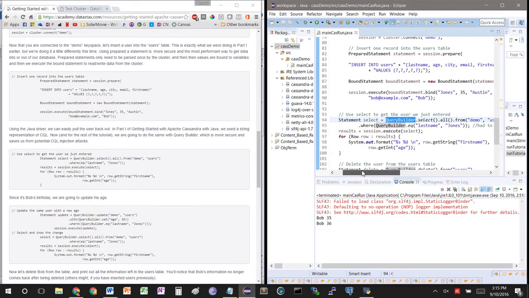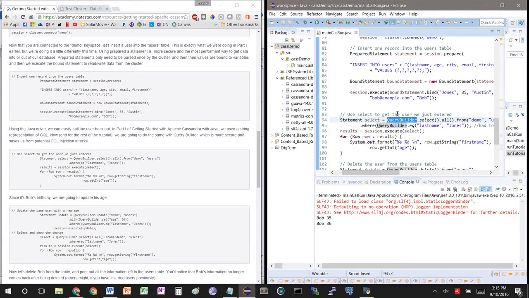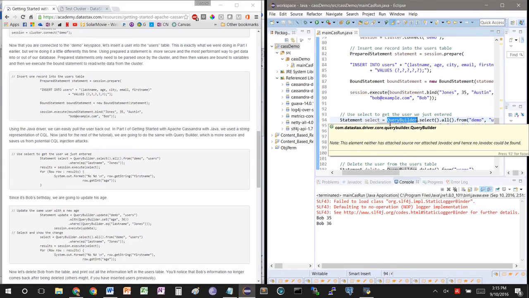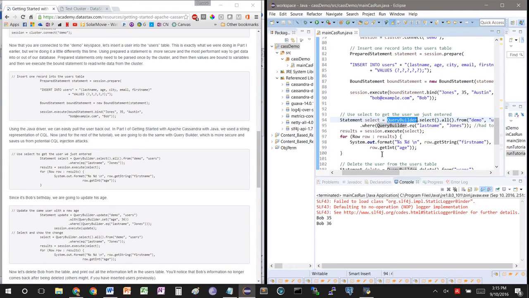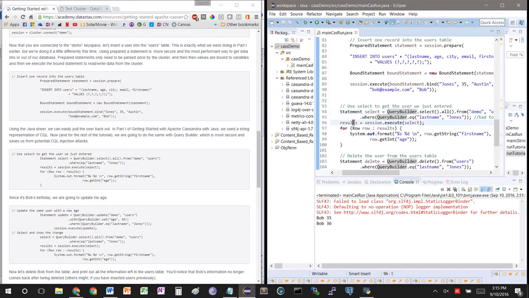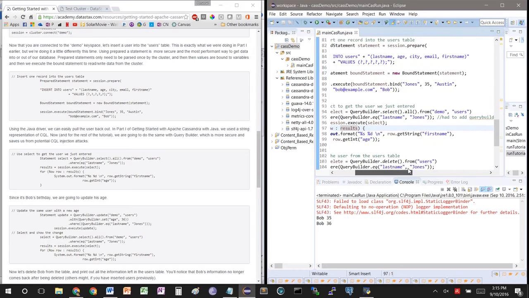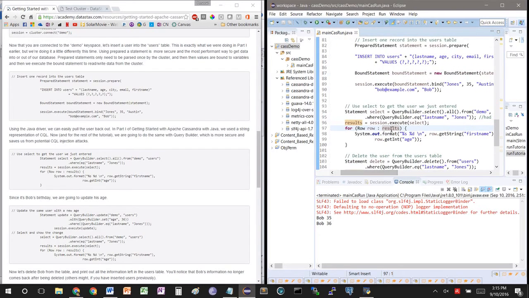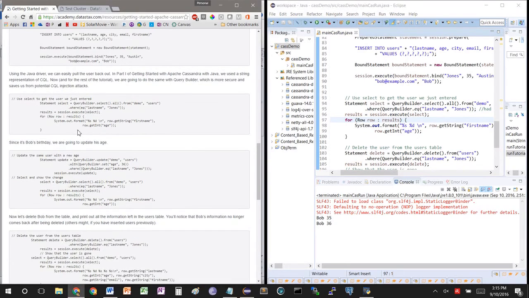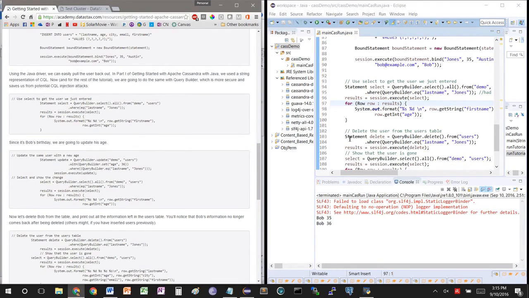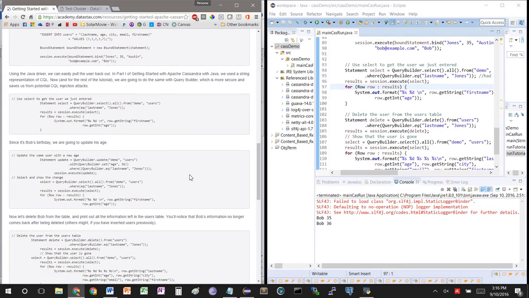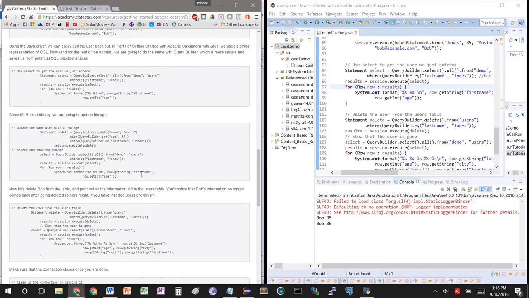Now the reason this is slightly different, in that we're not just inputting a select all statement here, you notice the format is a little different, is it protects the application from SQL injection attacks. So using Query Builder as opposed to what we did in tutorial 1 is a little more secure. So then we're going to execute this and put our results into results. And then again for each row in results we're going to print out information, so we'll print out first name and age.